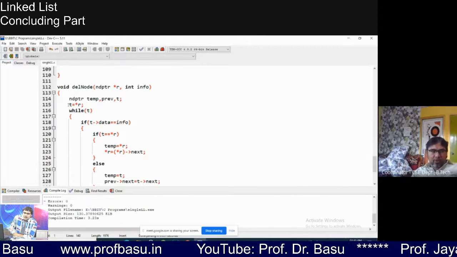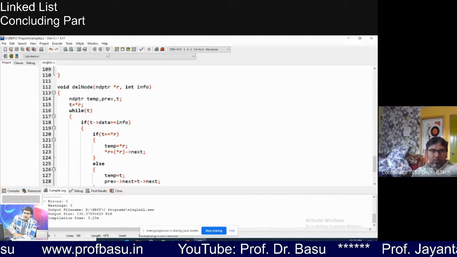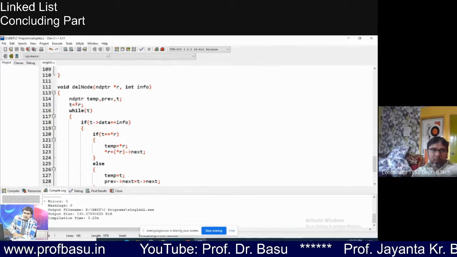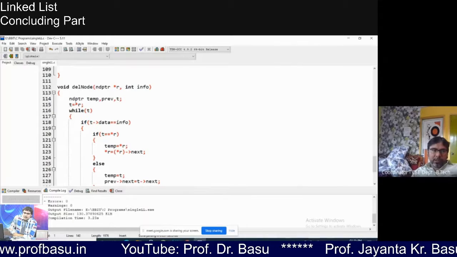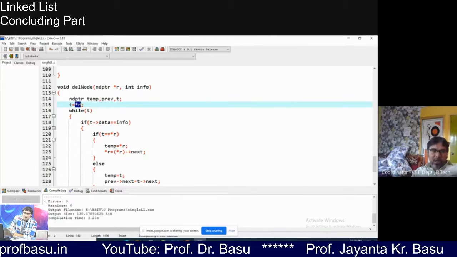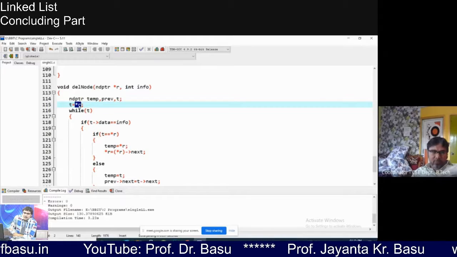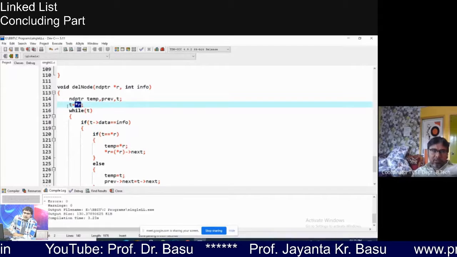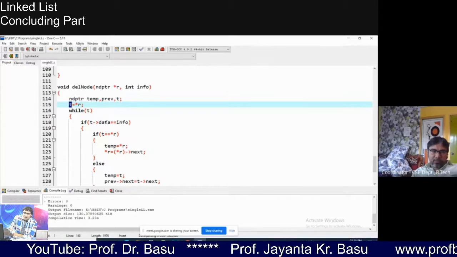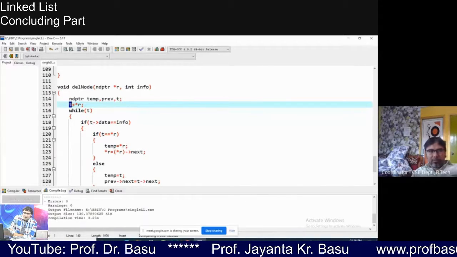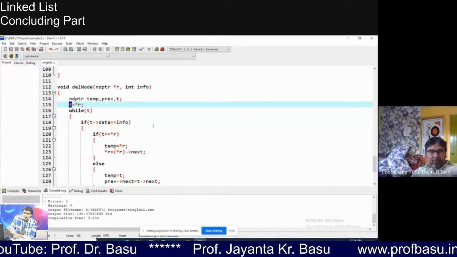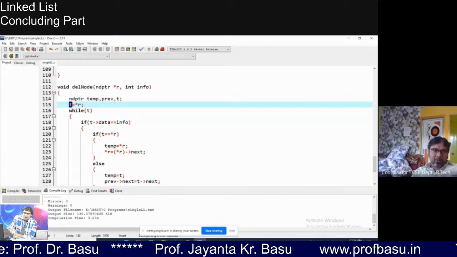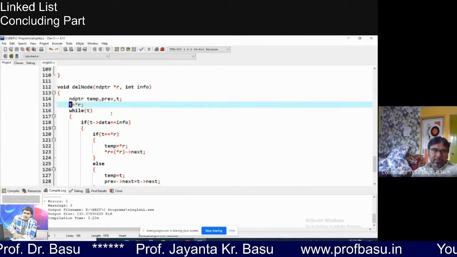So we will not move the root. That's why we are copying the value of root, which we get from star R. Star R means value at address R, R means root. We are copying that content to another variable t, and we are searching with the help of t. We are traversing the entire list to search that particular node with the help of this t.